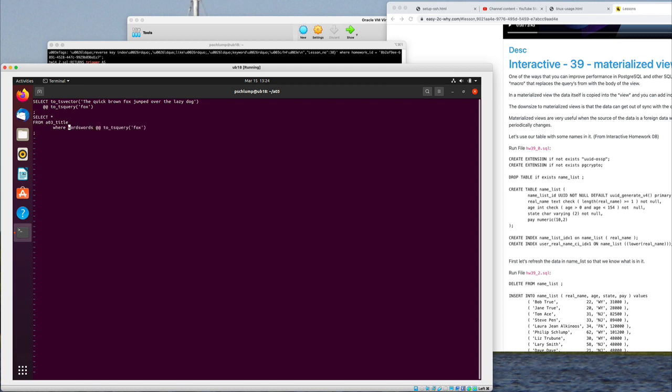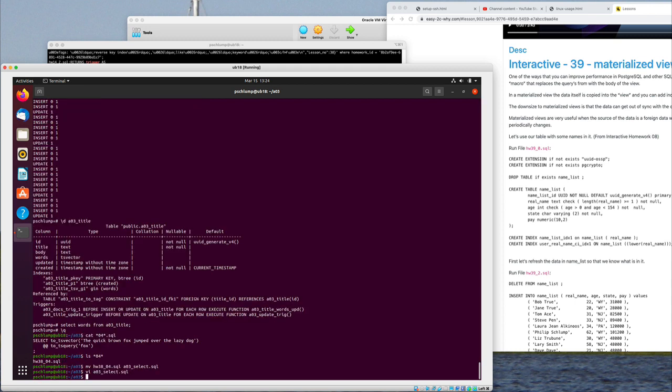and I don't remember what we were supposed to put in. Let's try fox. There's no foxes in there anywhere, but we'll see if the query works. Then we'll go look at the assignment and see what it says.